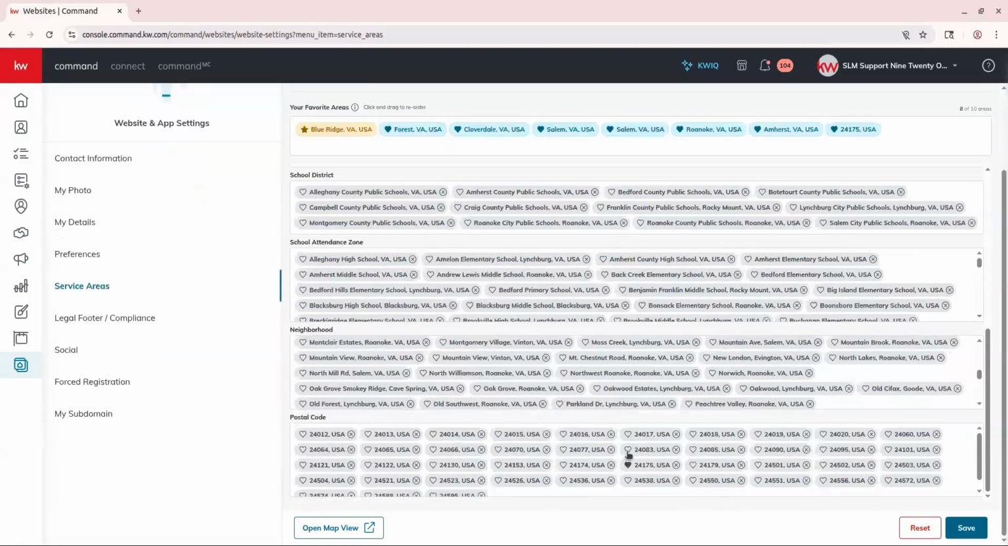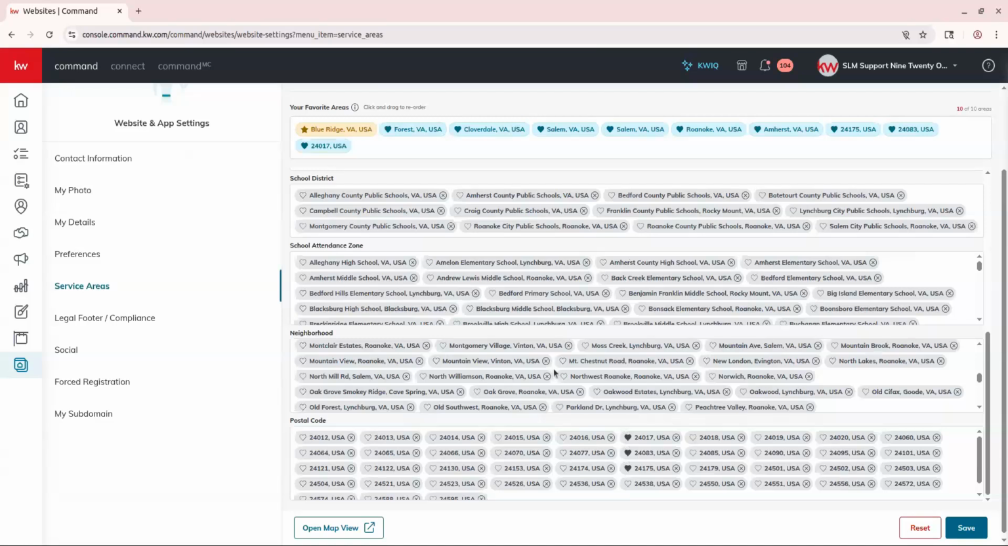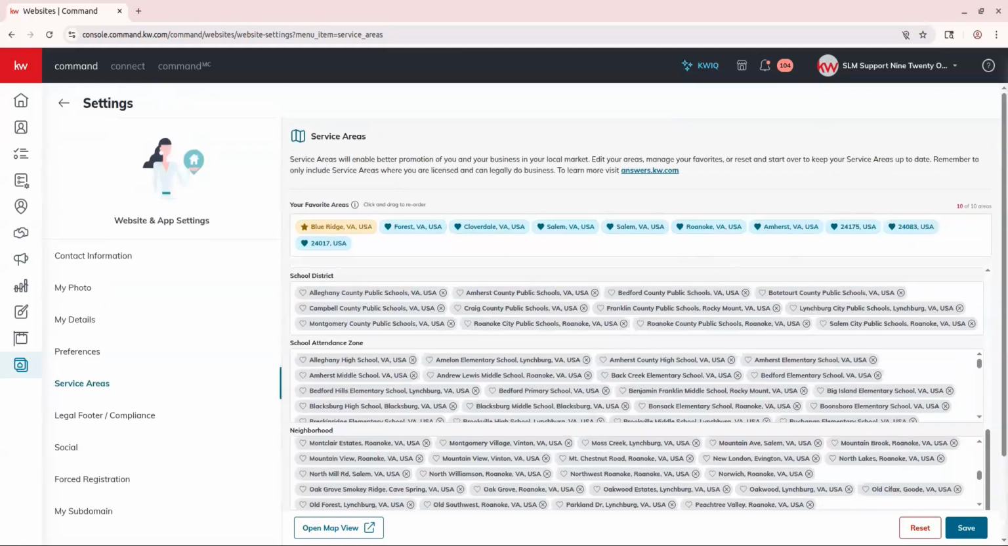We can also do that with zip code. And there we go. I have all 10 selected. You'll notice that the first one that I selected becomes a star, which is going to be our favorite area. But all of these are going to be highlighted on our page. The one with the star on it is going to be your primary service area, which will be most prominently displayed on your profile. But you can drag and drop these around.